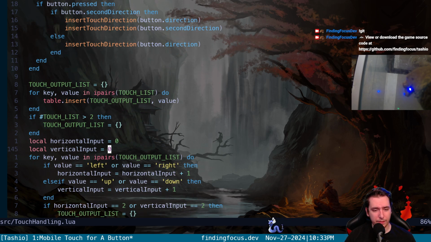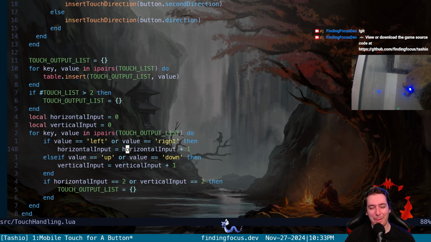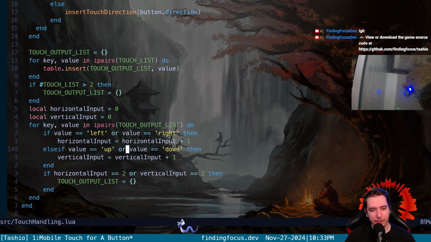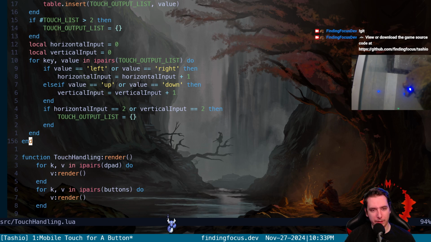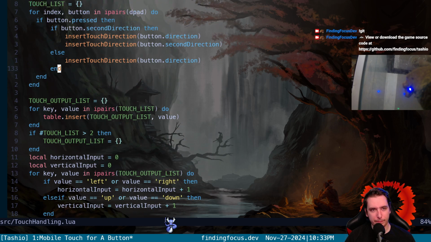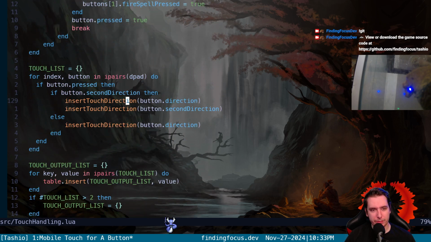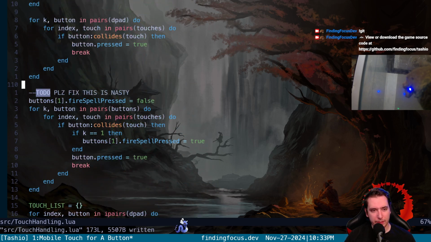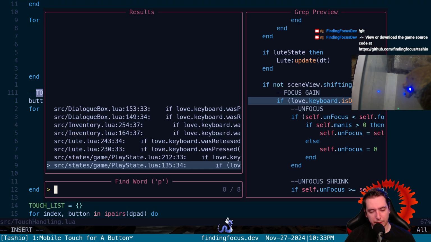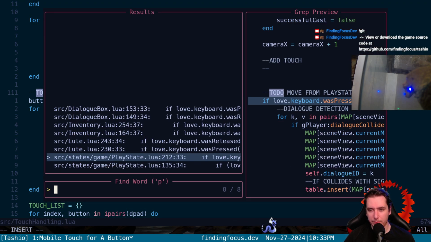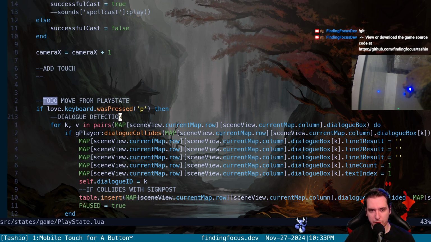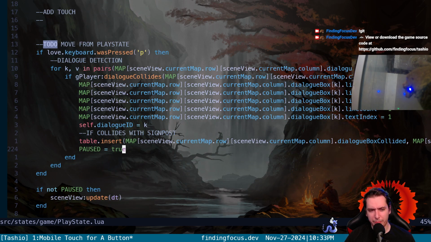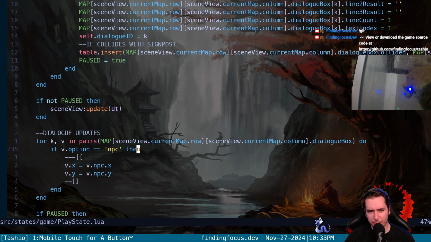Oh man. I know I'm guilty of coding this. I know I am. I don't remember why I did some of this stuff, but let's see if we can fix it. We'll see if we can come in here and look at what happens for the dialogue detection. So when P is pressed, now we have a note here that says move from play state, but I don't know what that would be.